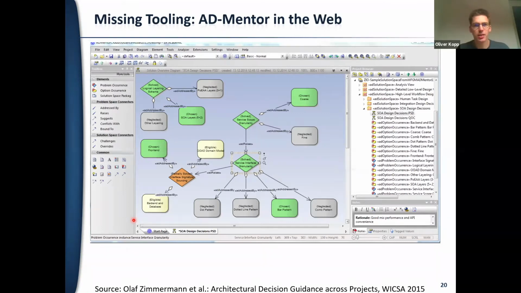What's missing in our current toolscape? For the experts, the summary would be missing tooling: ADMentor in the web. This tool is a helping tool for either solution architects or knowledge engineers to gather the options and the chosen options. And here the color code is like: I've got the option service scope granularity, and I chose the coarse-grained one, and I neglected the fine-grained one. And now I've got some color code showing what it did.